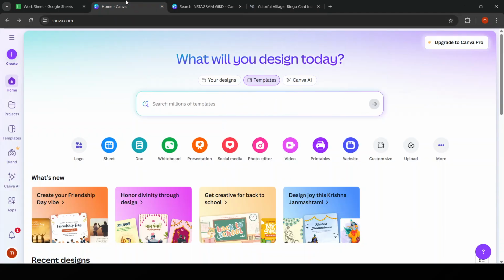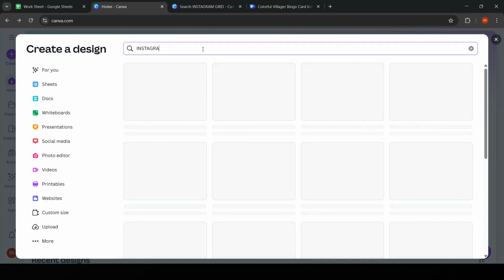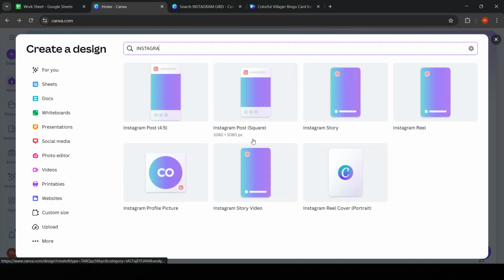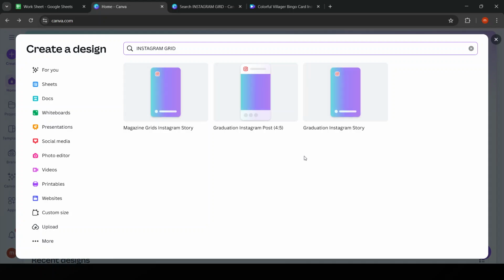Now, you'll need to upload the image you'd like to split. Find the Uploads tab on the left sidebar, click it, and then choose Upload Media to bring your photo into Canva. Once it's uploaded, just drag and drop it onto your blank canvas to start designing.